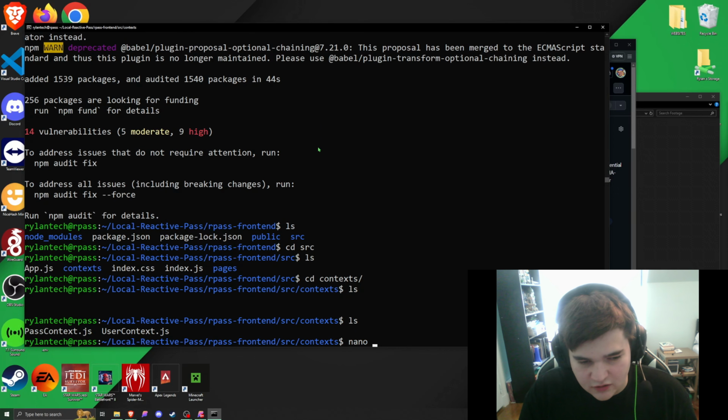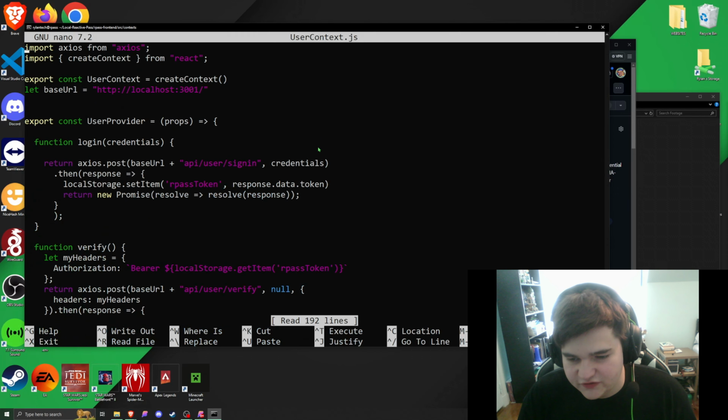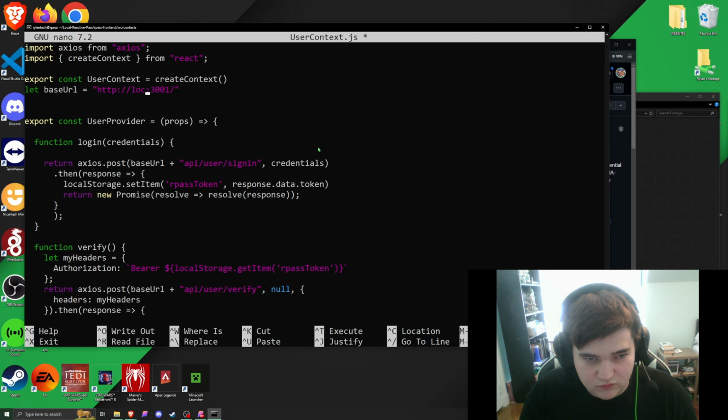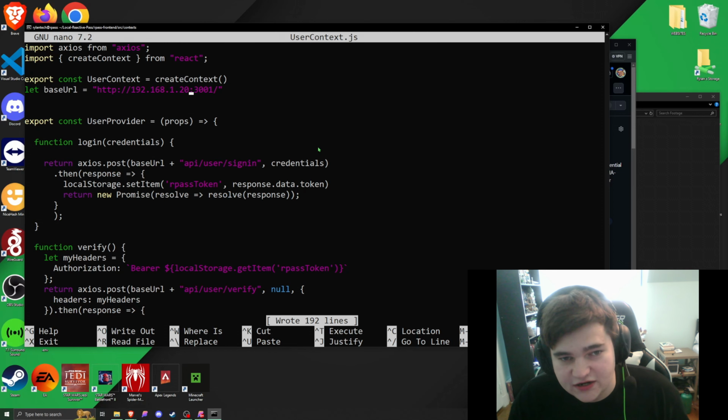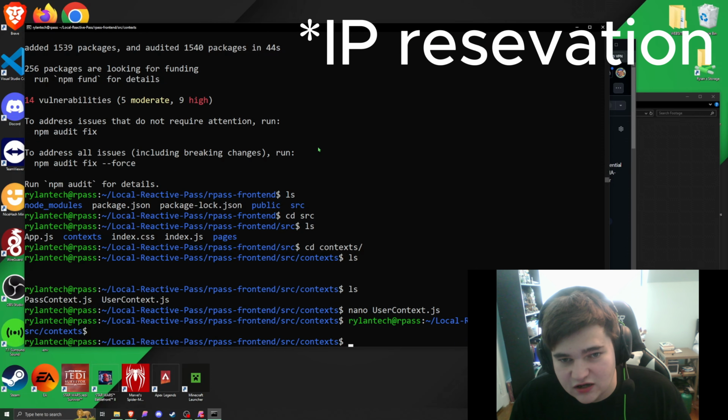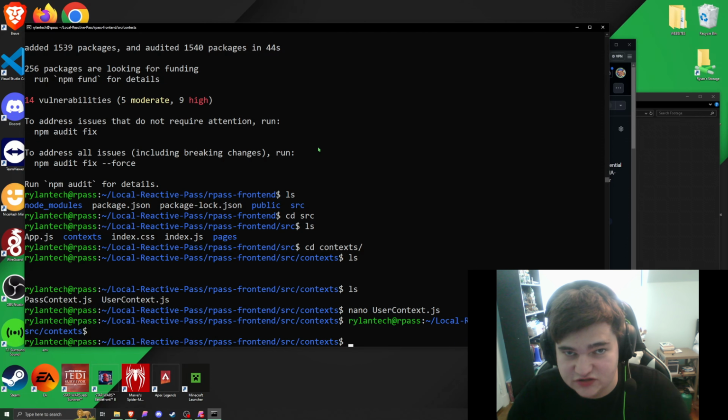So nano user context, and we're going to change this to say 192.168.1.20. Later on I'm going to show you how to set a static IP for this computer so your IP address does not change, because it's possible that your router may go, we should change things around. You're going to set something called a static IP on your router, and that's basically not going to allow this to change. I'll show you how to do that later on.